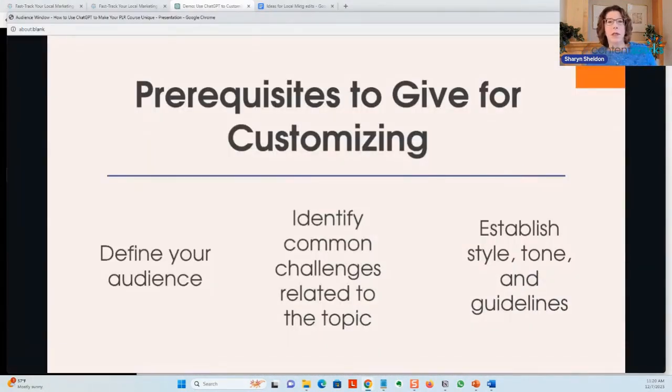Now, prerequisites to give when you start customizing your content. You always want to tell it your audience. Make sure as part of that, you identify common challenges related to the topic, so you'll get the best output that way. And make sure you establish your style, tone, and guidelines. Those are also all things that you can put into those custom instructions so that it's always giving you output that ties into your audience and your style and tone. If you have different audiences, you will then have to give it different directions on that specific chat. But if you're keeping everything in one chat, you won't have that issue.